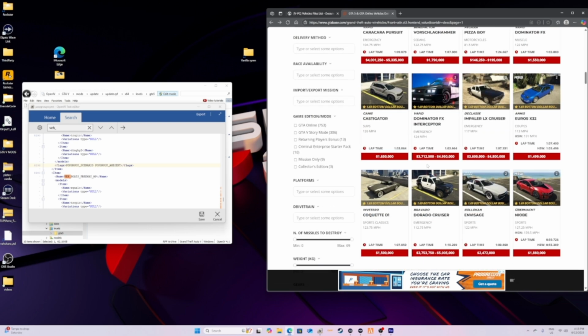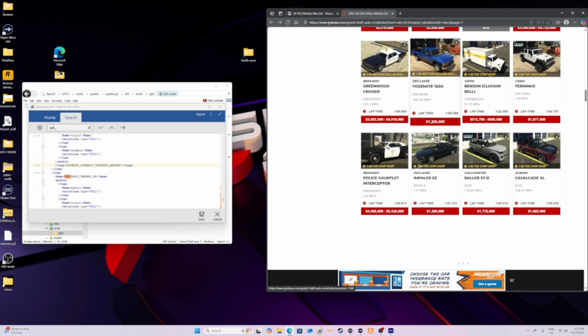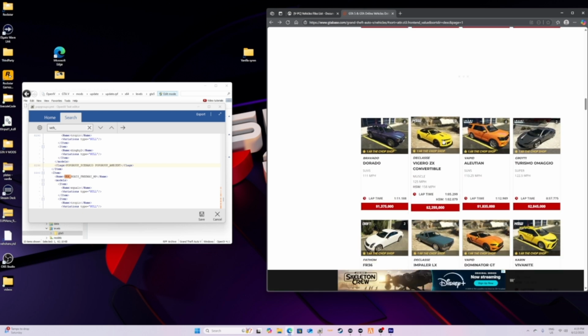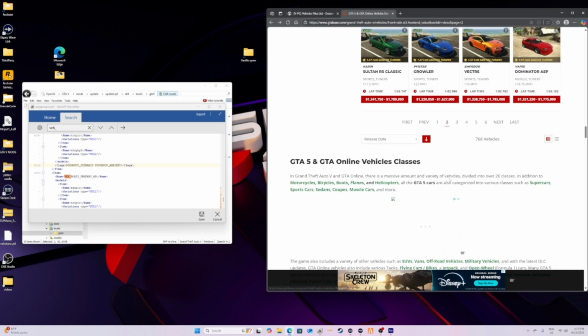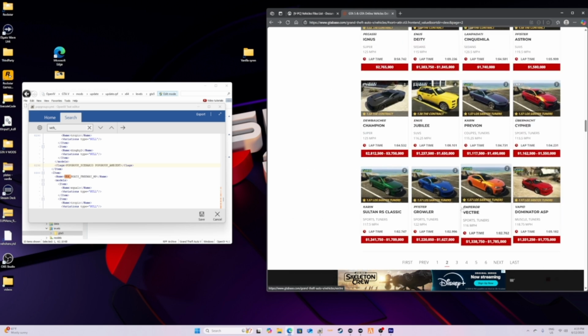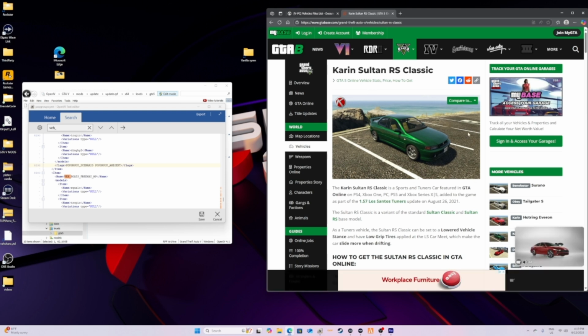So say I want, let me find a car that I can probably find on that database there that has multiple different versions. Here. Okay. Say you want the Sultan RS Classic. There's like 4 different versions of the Sultan. You don't know which one you're going to have to type in on the left side to get it to spawn. So, first thing you're going to look at, what update did it come out in?